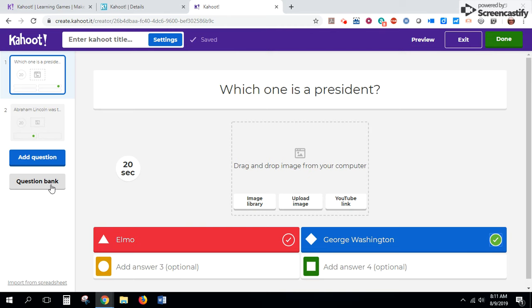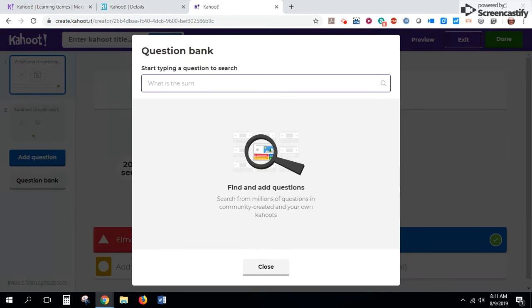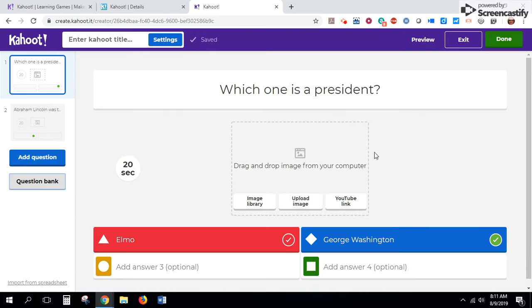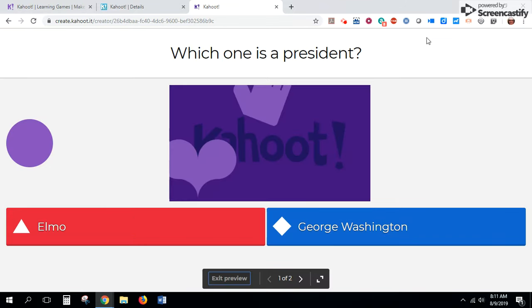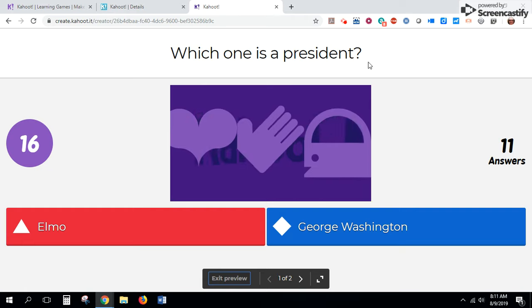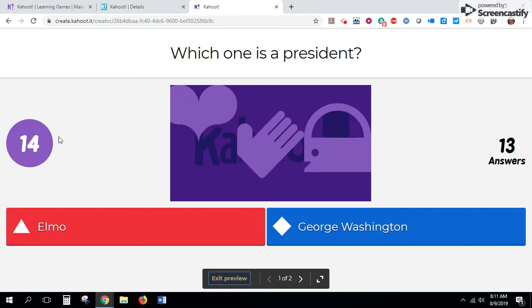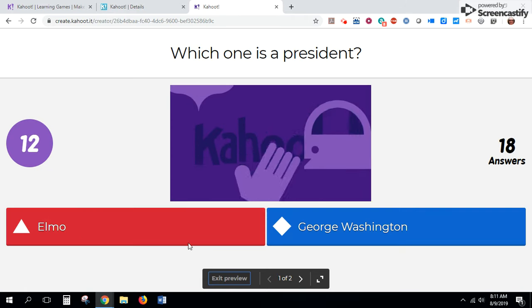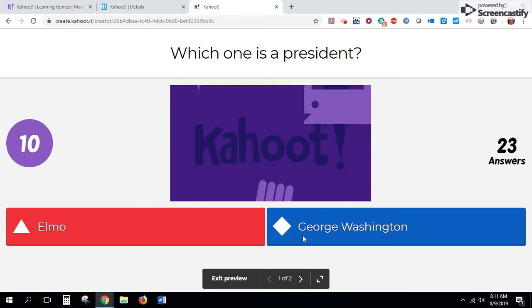So there's also a question bank over here, so you can search for types of questions in there that have already been created by others. So that's a fun feature to have. And if you want to know what it looks like, you hit the preview button. So this is what the students would be shown. They'd see the question up here. They'd have the countdown over here, and they would have to pick which one. So that would be the first slide.